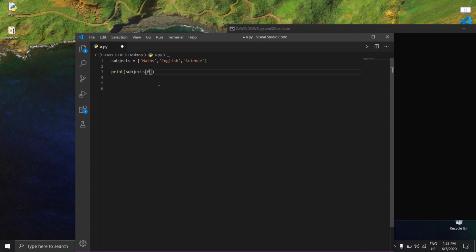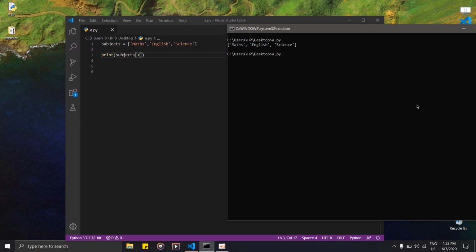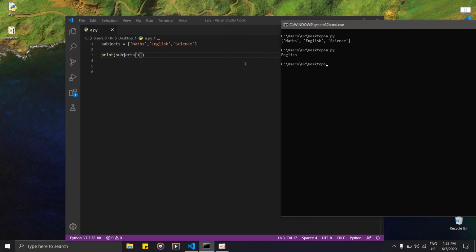If you give the 0 index, it will print the value of the element stored at the 0 index. So let's say I want to retrieve the value of English, so I'm going to give the index value 1. When I try to call it, as you can see, we have English now.